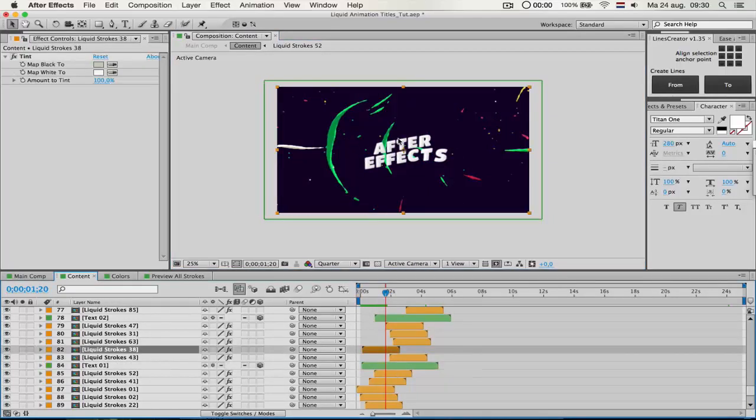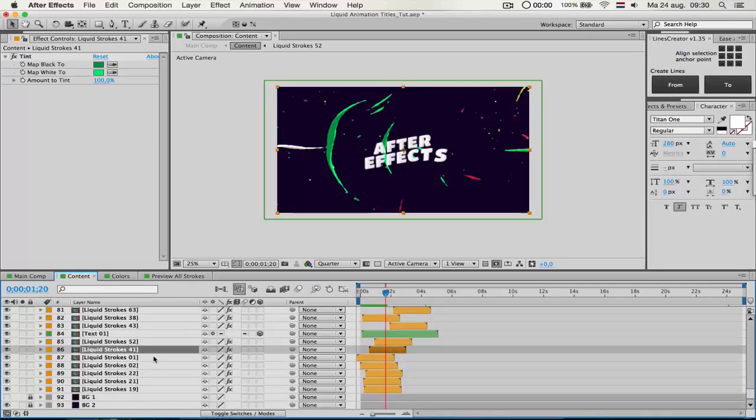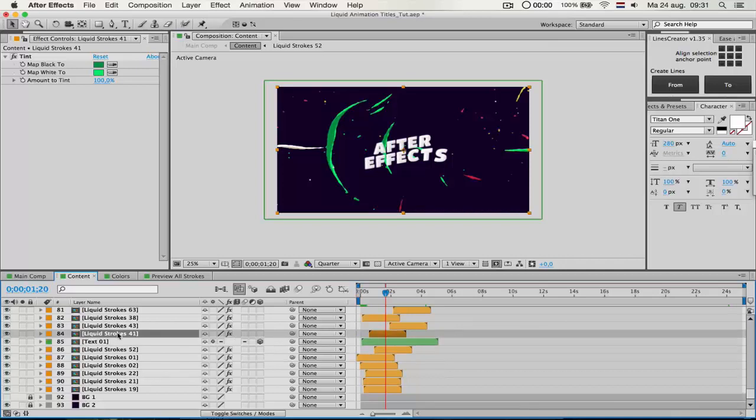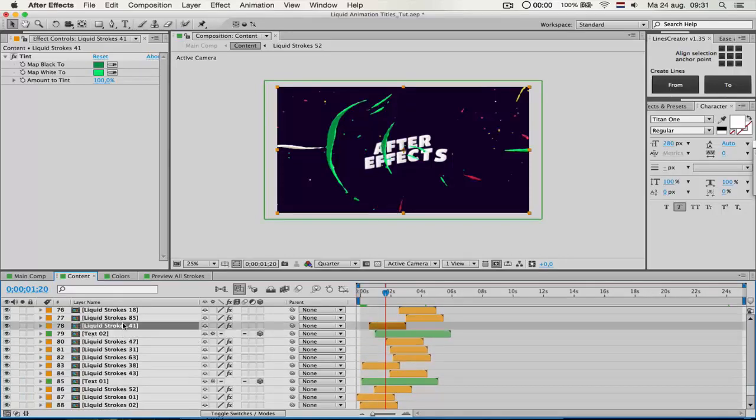So let's pick the green one, and as you can see it's now behind the text, but we want it in front of the text. So I think this one is it. Let's move it around. Yep, that's it. Put it above the text, and oh, it actually needs to be above this text. And here you can see now it's animating above the text instead of behind it. So this way you can play around with it more.